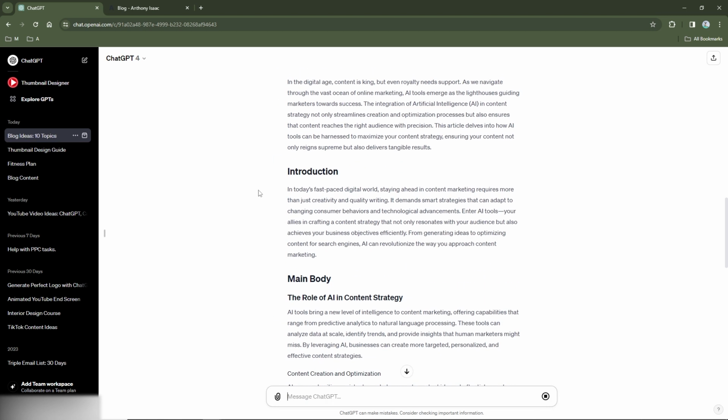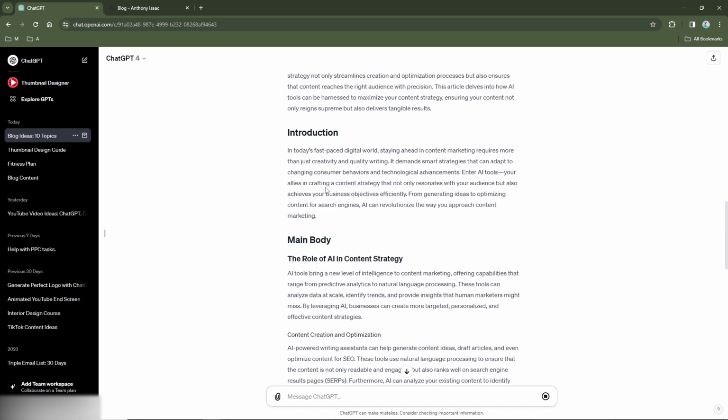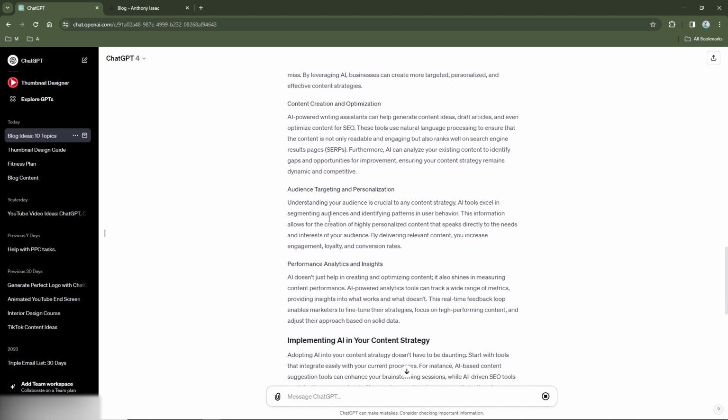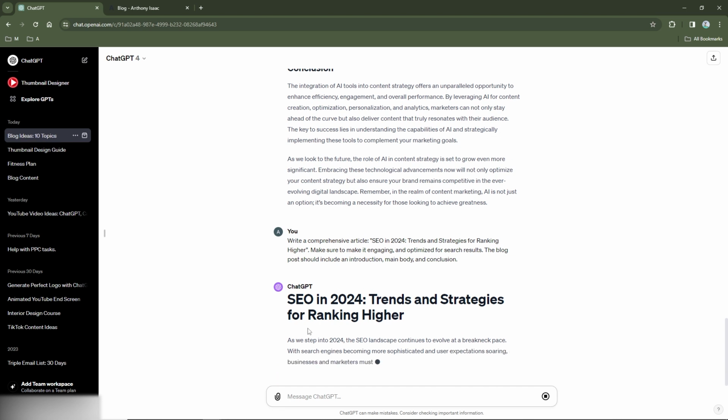Now I will say you may want to make a couple of changes and make it so that it is perfect for your blog before just posting it, but this will speed things up for content creation massively. So here we go. We can see the second article is being written.